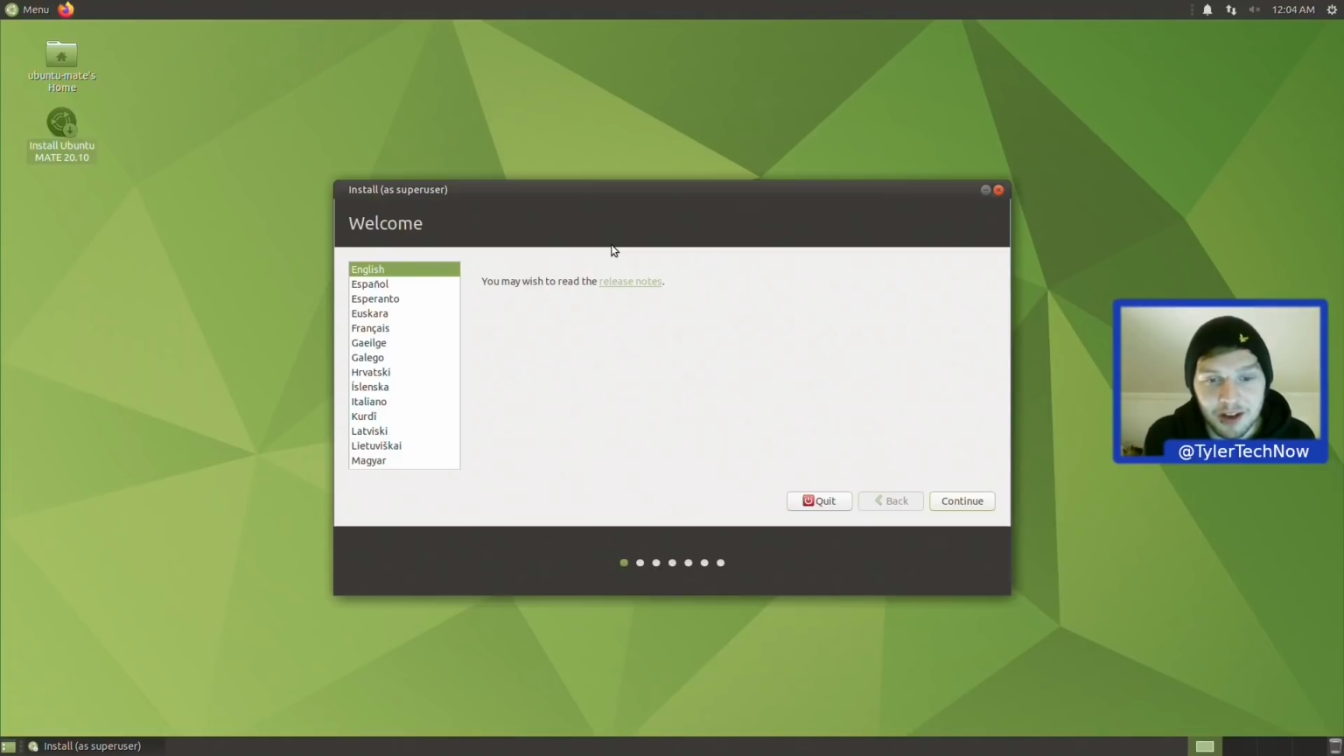Okay, welcome to another video, and we are back with another Ubuntu 20.10 beta, and today we're going to focus on Ubuntu MATE. So we're in the live environment right now, and the ISO size for this one was around about 2.5 GB.